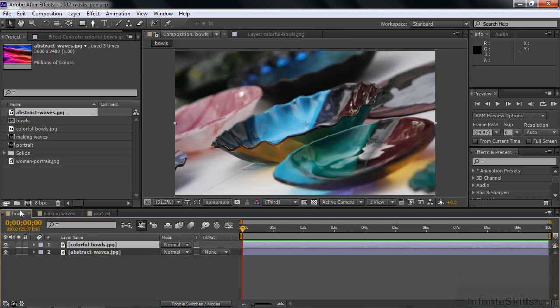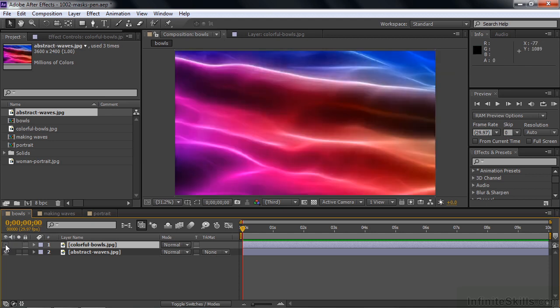So back to the bowls. What I want to do here is isolate the bowl from the background. So we're going to put a mask on it and then display this little background behind it.